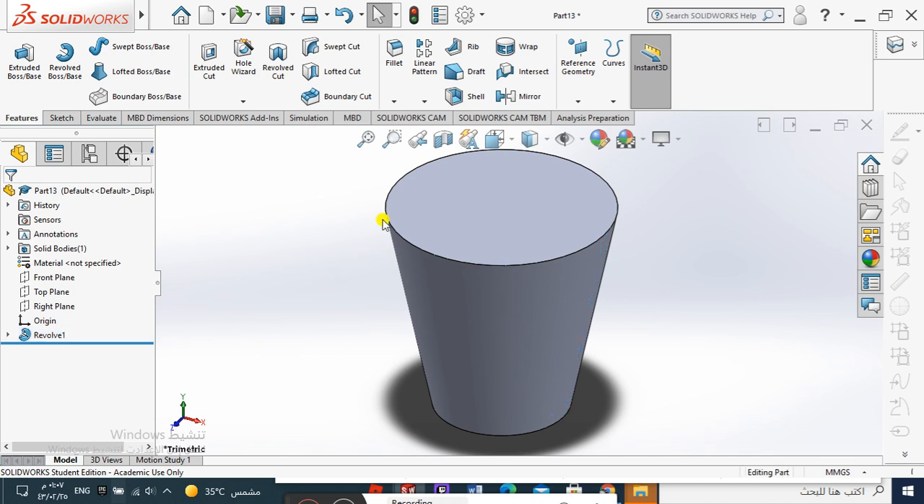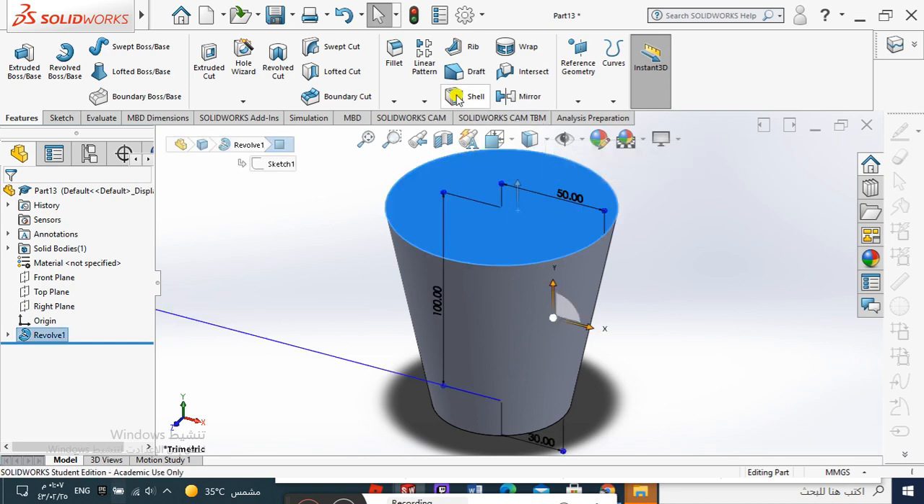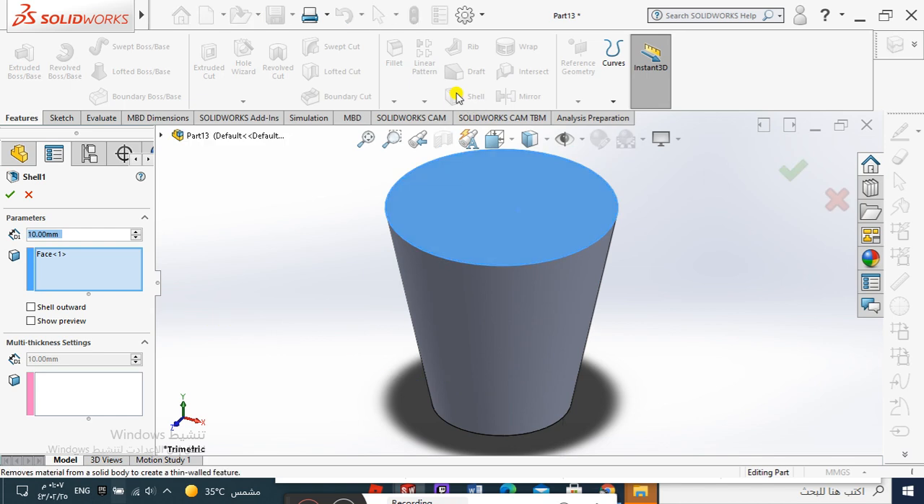Now how can I make it empty from inside? We have another skill, which is shell. So we make this cup with a shell. First of all, you have to click on the upper surface, then click on shell and make this shell as you want, for example, 5 millimeter thickness, 2 millimeter thickness. Check.